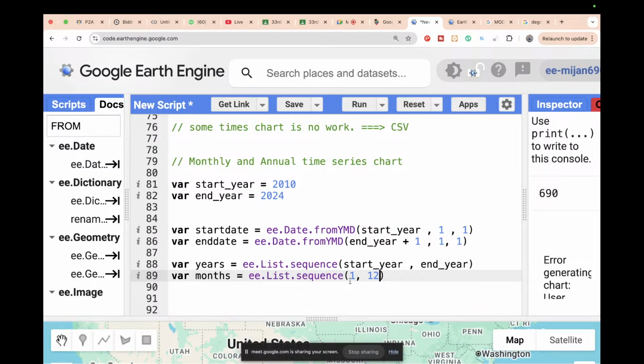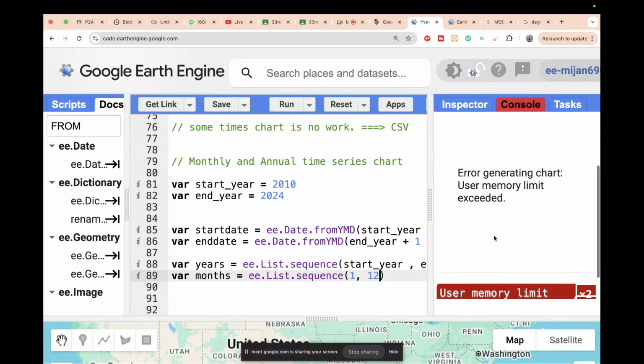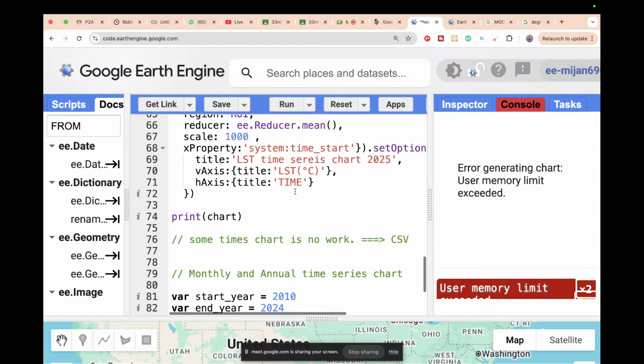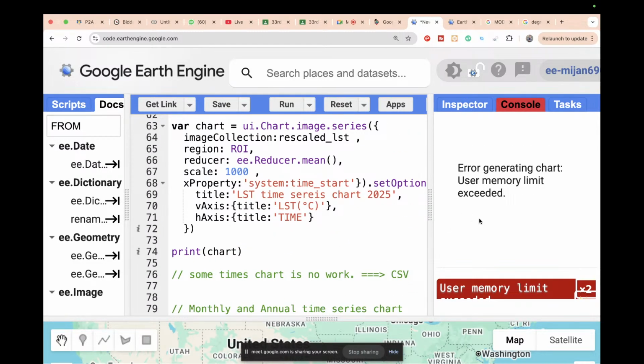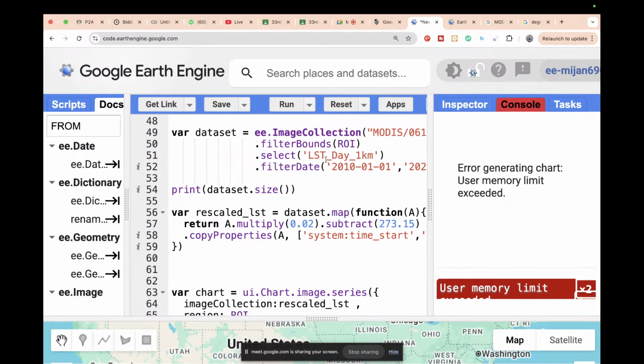In this case, you can see we face this type of problem. We find the error: generating chart, user memory limit exceeded. It means that there is a lot of data between this time period. When I just put this data and make the chart, we face this type of problem. This is one kind of limitation to creating a chart in Google Earth Engine. So for that, we need to use a CSV file when you work with a lot of data set between this time period.